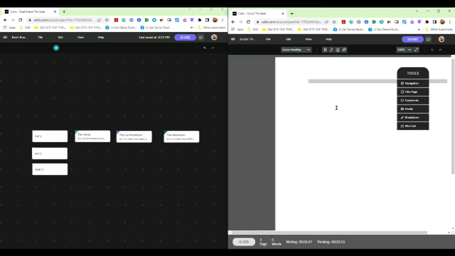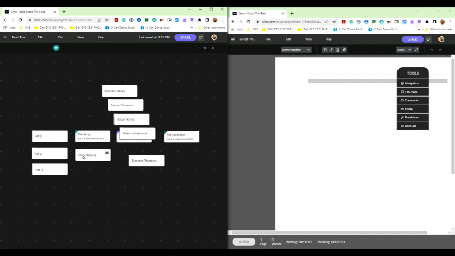Now with the script selected, I'm going to come back over here to my storyboard. I'm going to add a few more cards as scenes with these random headings that they put in for you that you can always change.